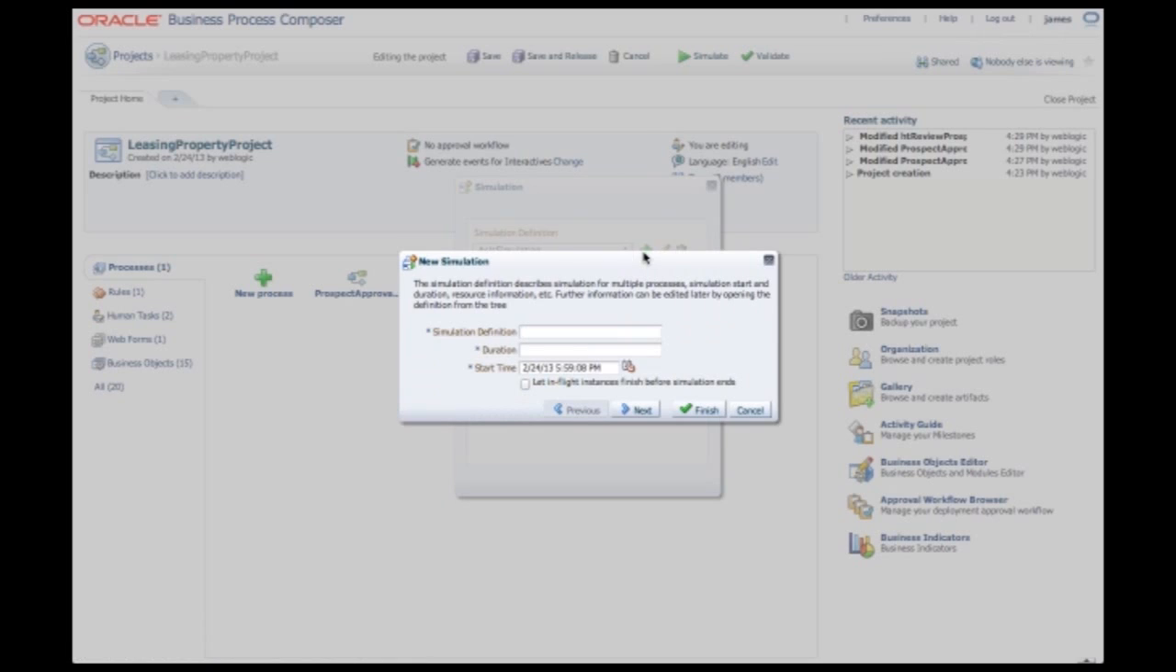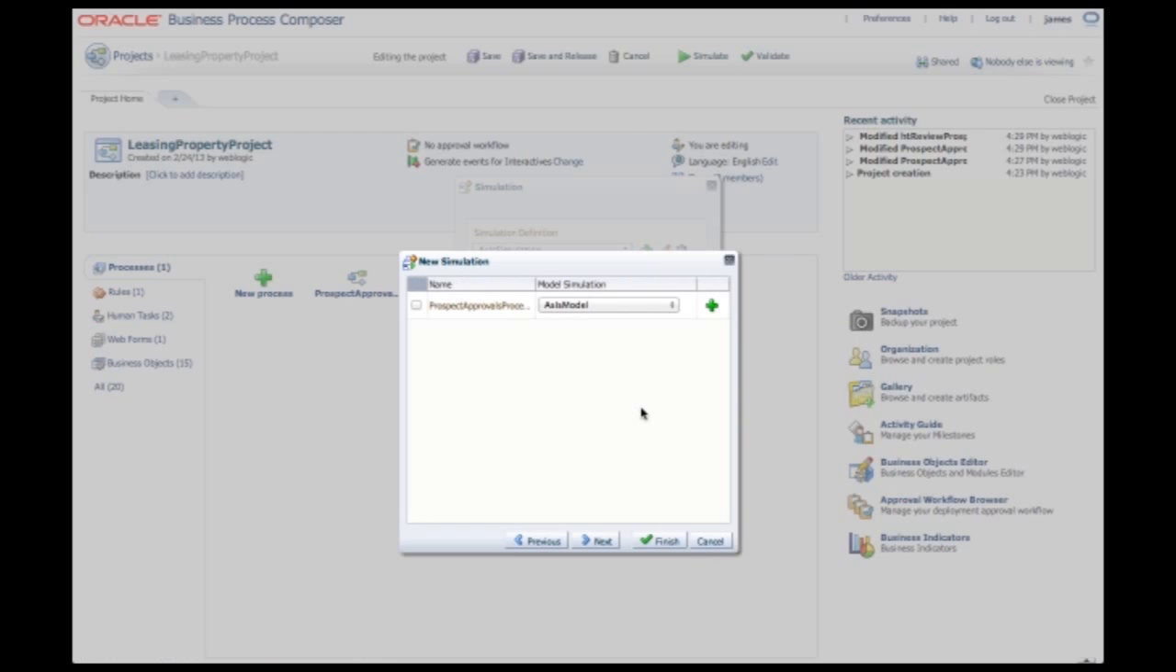We will name it Peak Season Simulation. Our peak season for rental requests lasts 1 month, and it begins at the beginning of December. Next, we associate which processes are going to be run in this simulation and either choose an existing or create a new simulation model for each process. The model is the detailed scenario we want to see our process perform under.